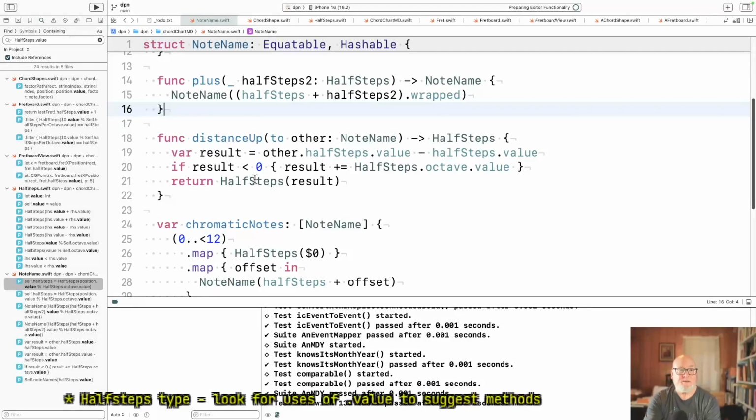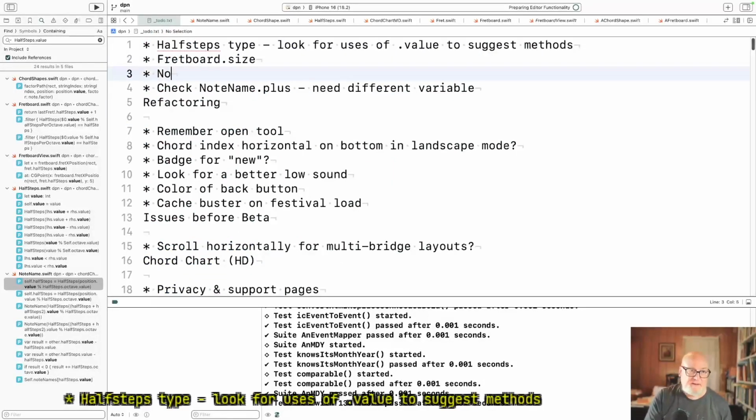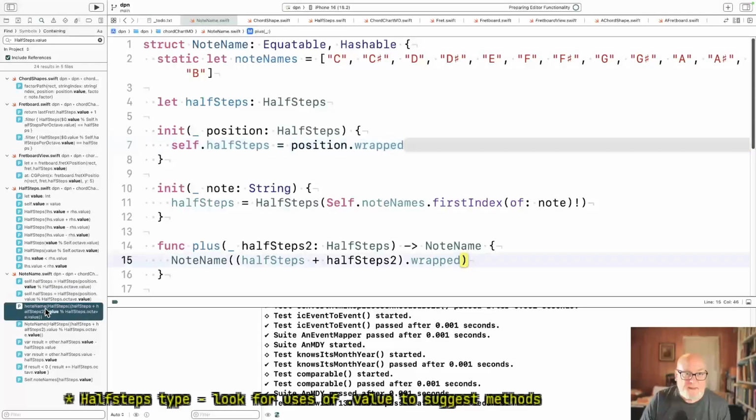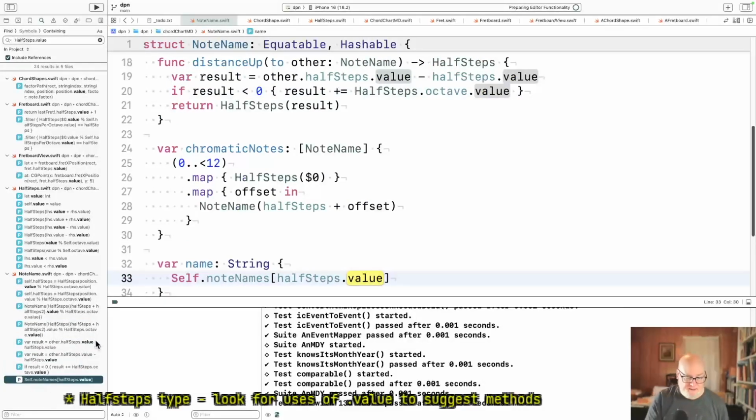Okay, now this one to do, let me capture this one too, just note name dot name dot distance up to. Okay. That's the wrap, that's the wrapped. These are all that. Okay.